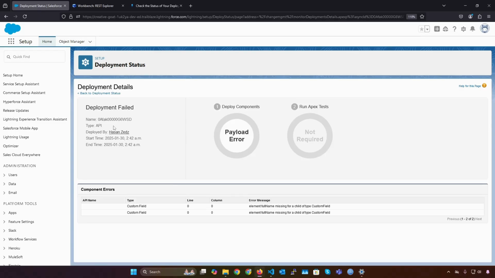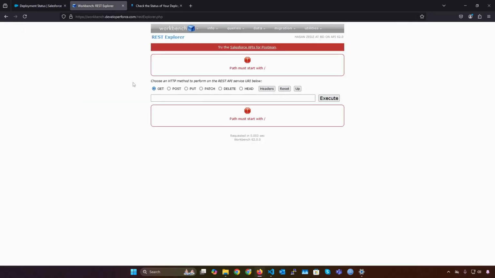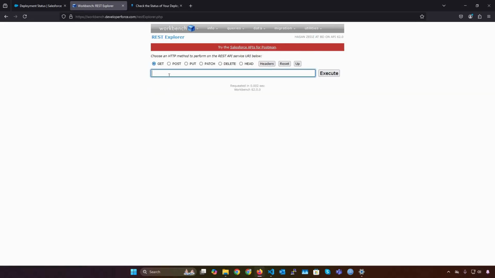Okay, so how can we minimize our search on that? We have to go to the workbench. I guess you are familiar with the workbench. If not, I can just show you how you can do that. All you have to do is log in to your workbench, and from there you'll have to go to utilities and REST Explorer. And on the GET method, you will have to copy paste this REST request, GET request.